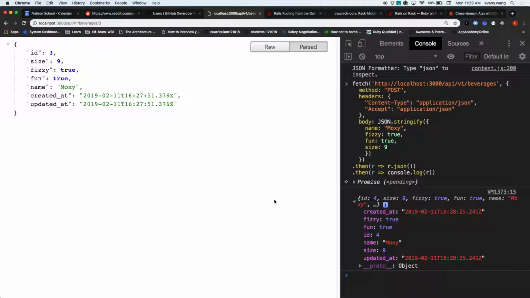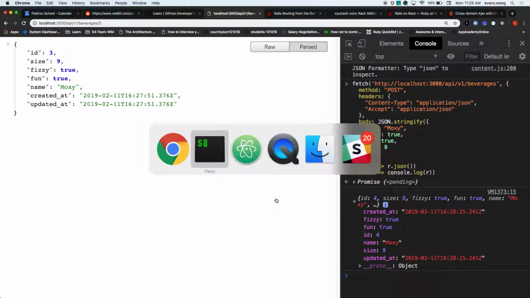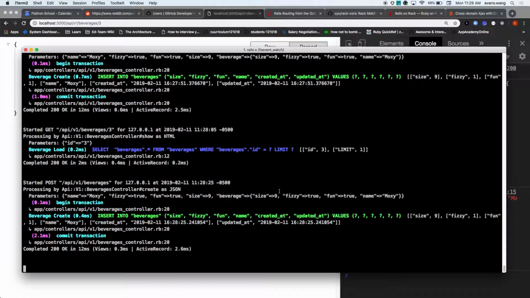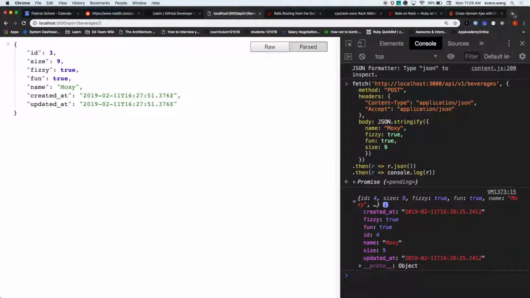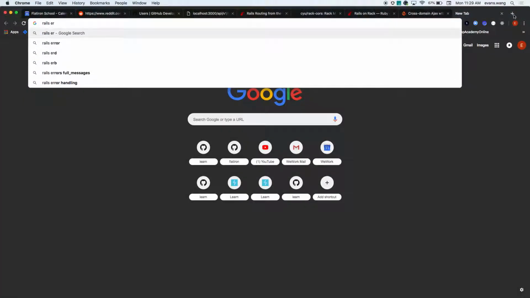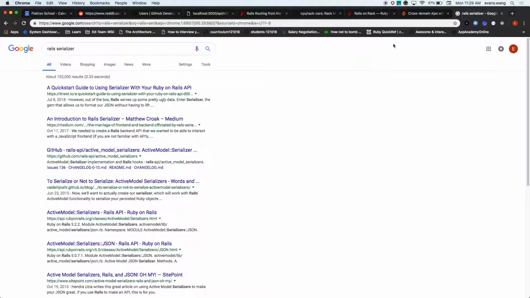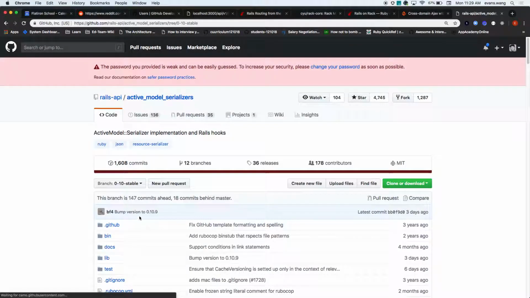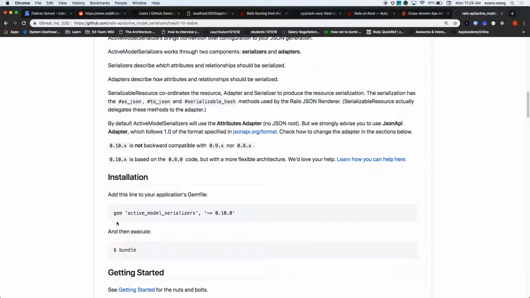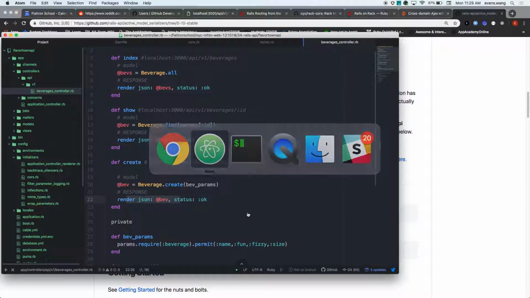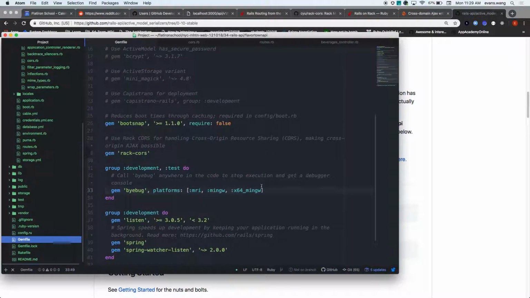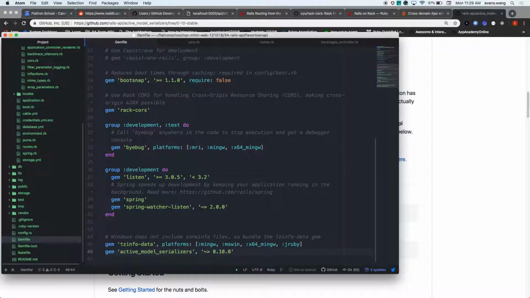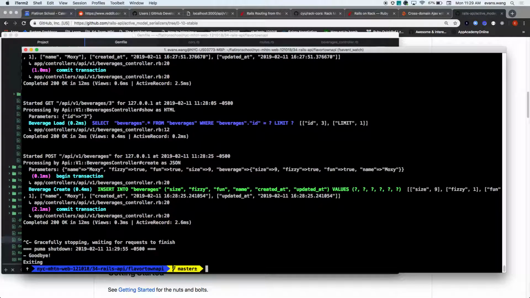So let's do that. There's something called a serializer, right? Cool. I could just do Rails serializer. Active model serializer. Cool. Let's see how to use this. Oh, this is the one. Stable documentation. Sorry. So this is the one. It says, great, add this gem to your gemfile. Cool. Great. Do that. Quick bundle.